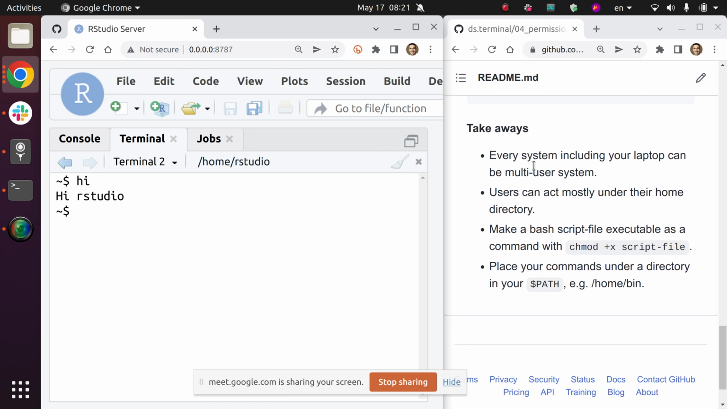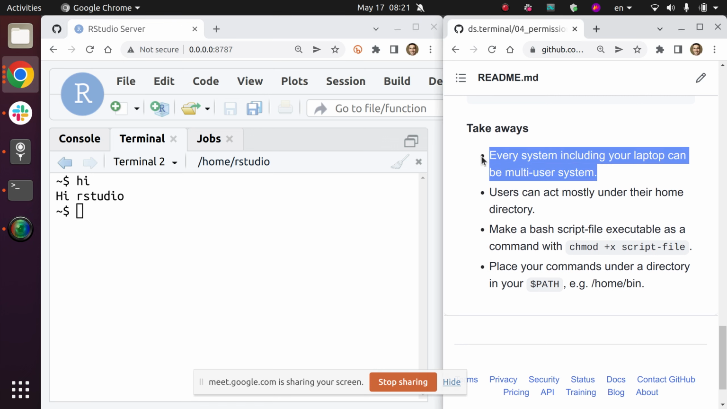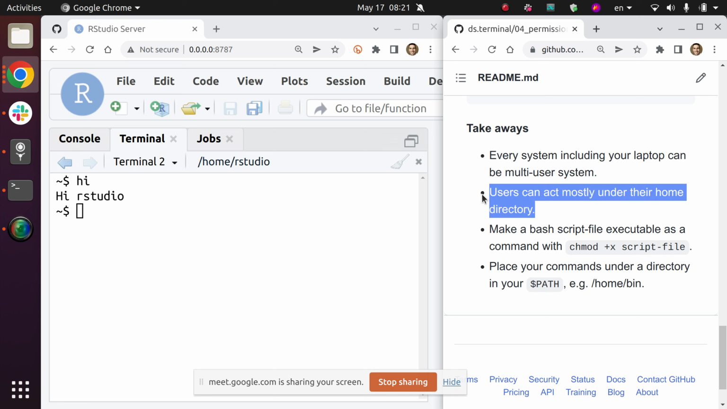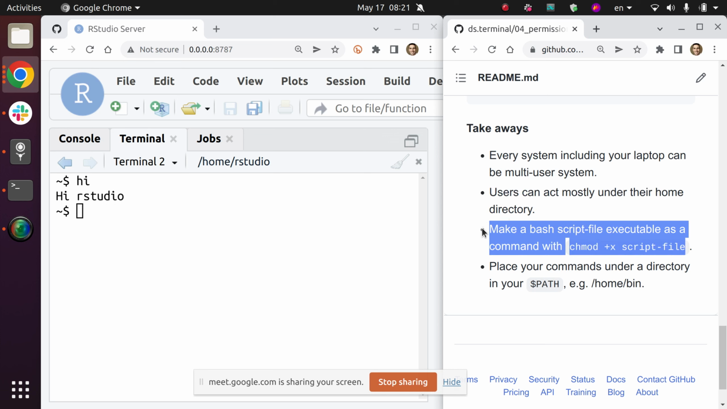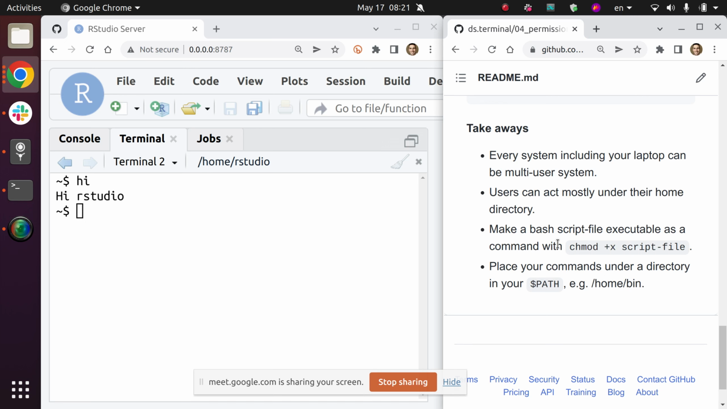So takeaways: every system, including your own laptop, can be a multi-user system if you define it to be so. Users can act mostly under their home directory, and they are generally quite restricted. For example, they can't execute programs that they create unless they change the mode, as the next bullet point says. So to make a bash script executable as a command, you have to use the command chmod, which changes the mode or the permissions of the file, and then you add with plus and x, which means executable.